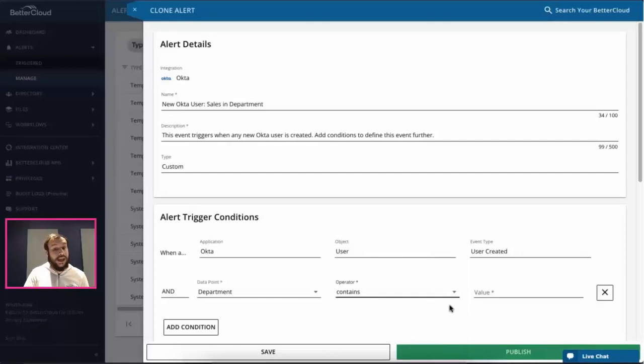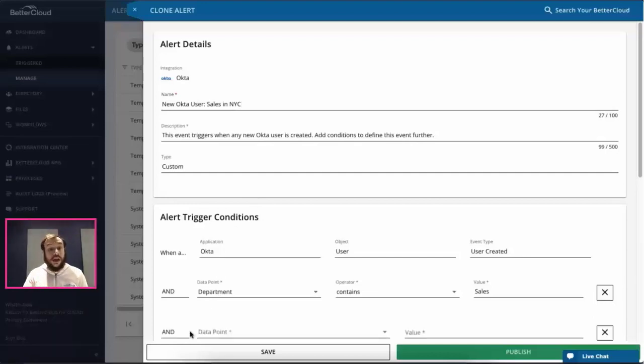So this way, anytime department contains the word sales, we can bring users into our onboarding workflow if our source of truth is Okta. To take it a step further, what if the person in sales is in a location like New York City? We can base another condition on city.